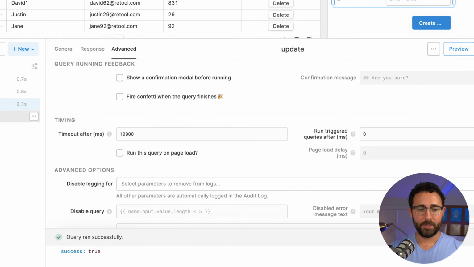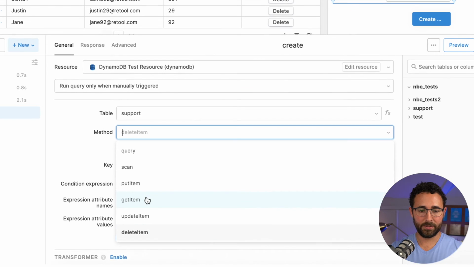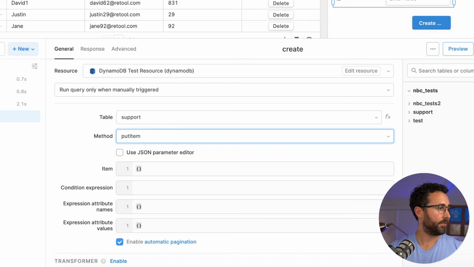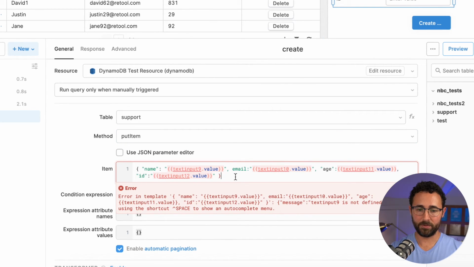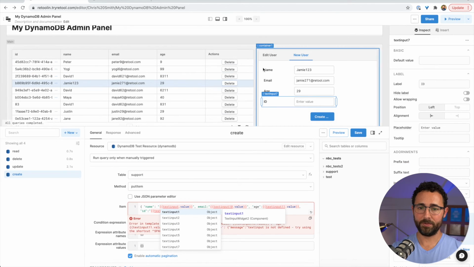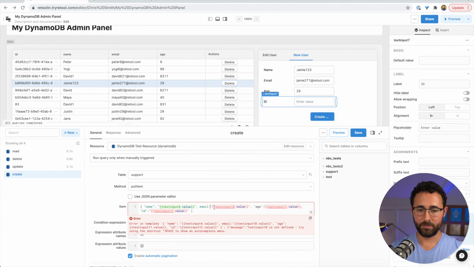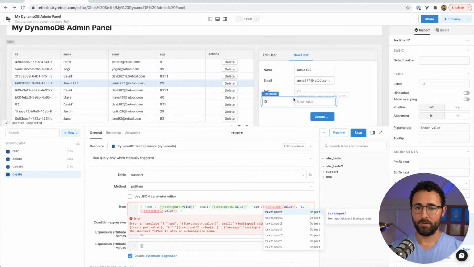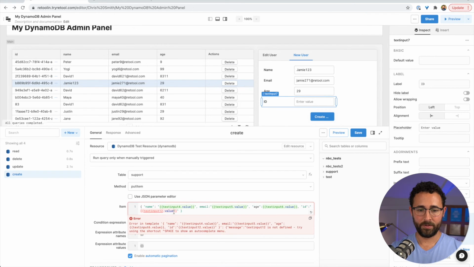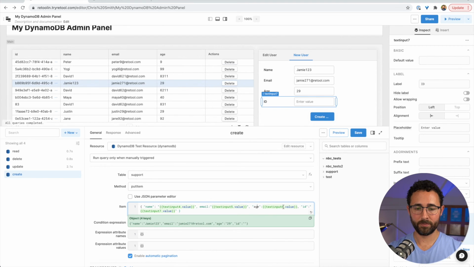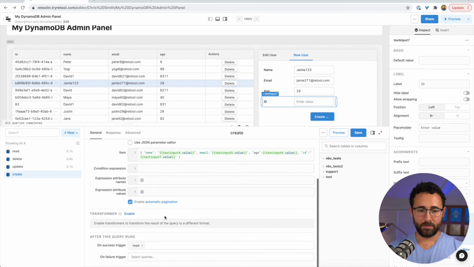So we have a create query here, and this time we need to do a put item. And the syntax for this is going to be just an object referencing the fields from our text inputs. So we'll have a name key and we'll reference text input 4, and our email will reference text input 5, and our age will reference text input 6, and the ID will be text input 7. And you can see that the age is actually a number, so we don't have any quotes here, so this will pass in as an integer.